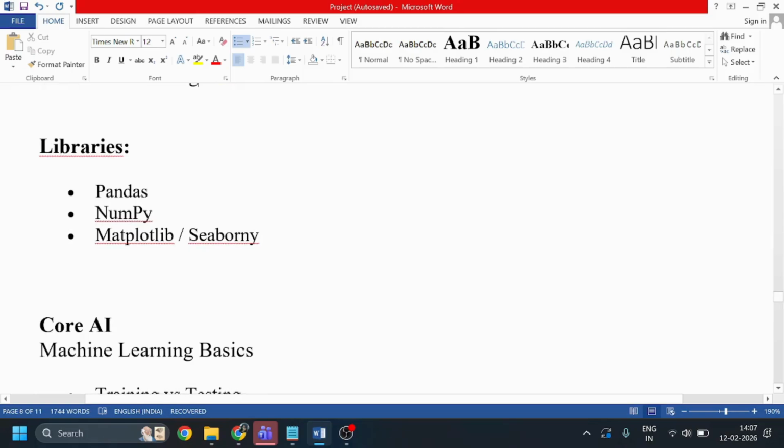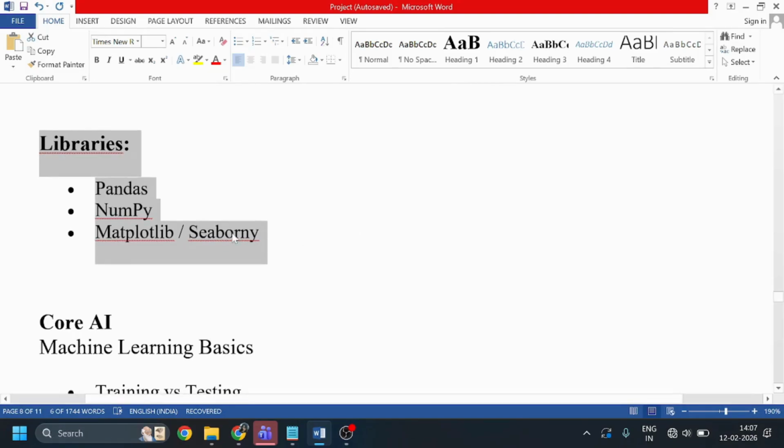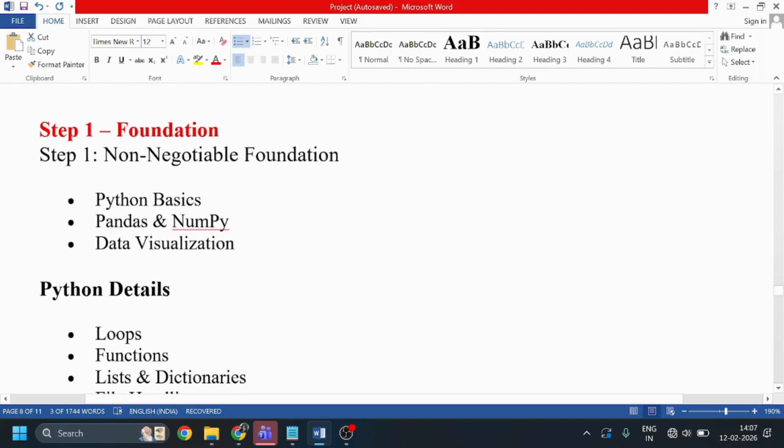Okay, and here in libraries you can see. So you need to know pandas and NumPy. Why? Because AI models understand numbers, not sentences. You need to know how to convert text into numbers. Okay, pandas and NumPy do that. And third is data visualization.